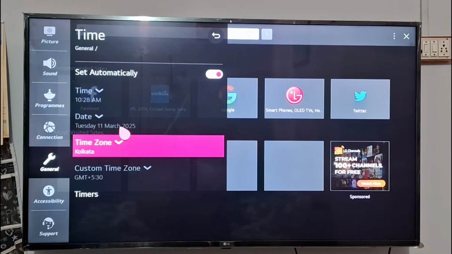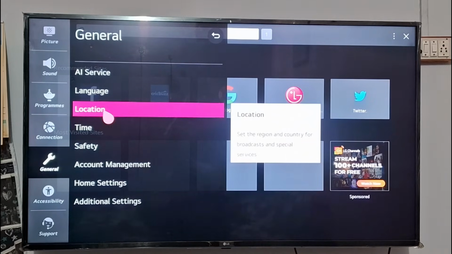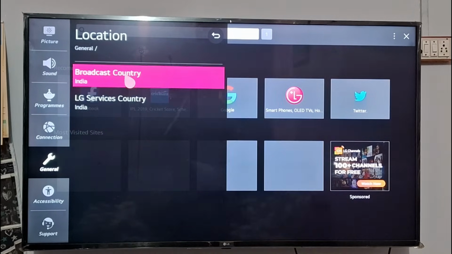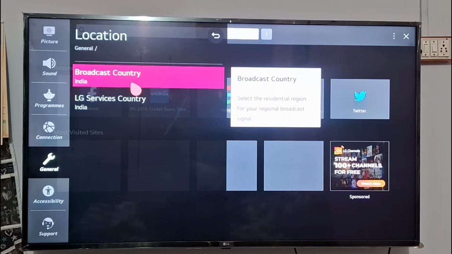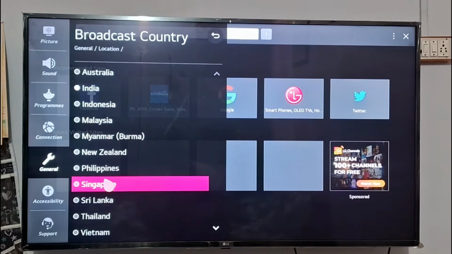Now you need to go back in general only. You need to go to this location option. Just tap on this. Then you can see broadcast country and LG country services. You need to change the country once. As at present, it is India now for me. So you need to enter the password if you have entered. You need to change the country once. You can change it to anyone.